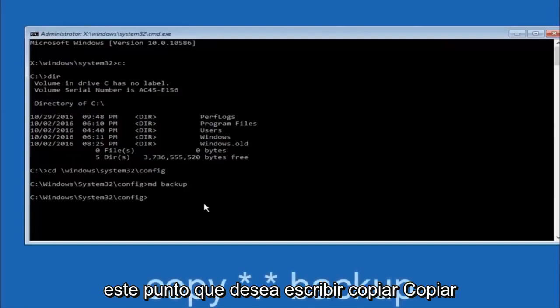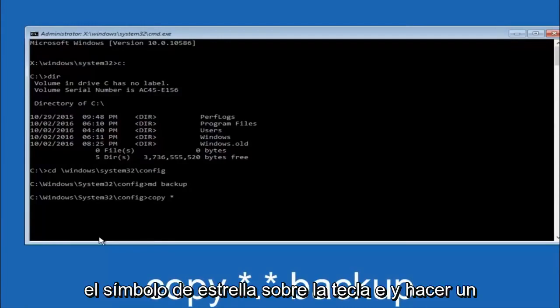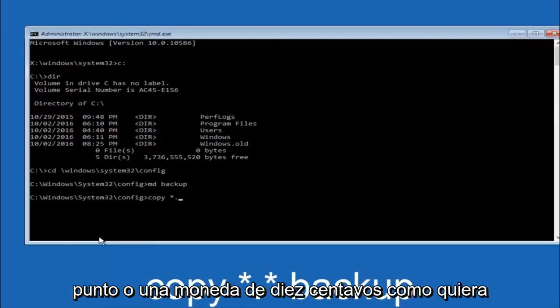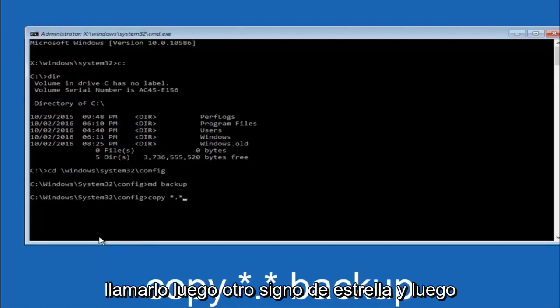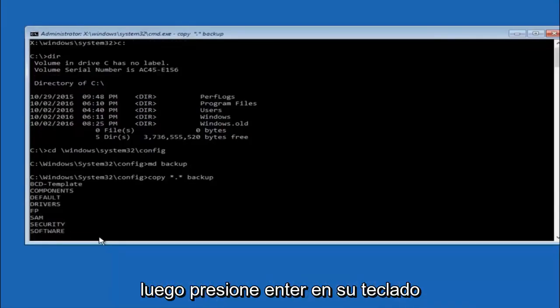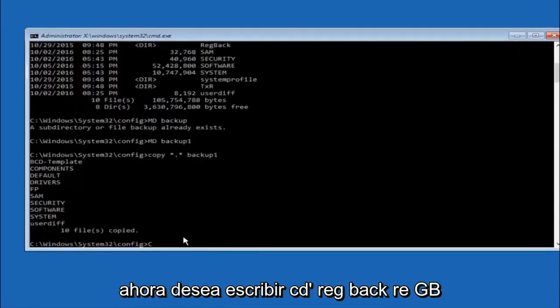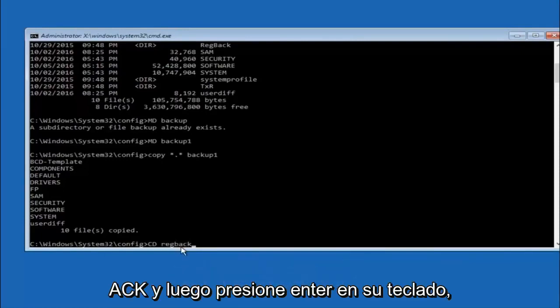At this point you want to type copy, C-O-P-Y, space, then the star symbol above the 8 key, then a period or a dot, then another star sign, then another space, and then type backup, and hit enter on your keyboard. Now you want to type cd regback, R-E-G-B-A-C-K, and then hit enter on your keyboard.